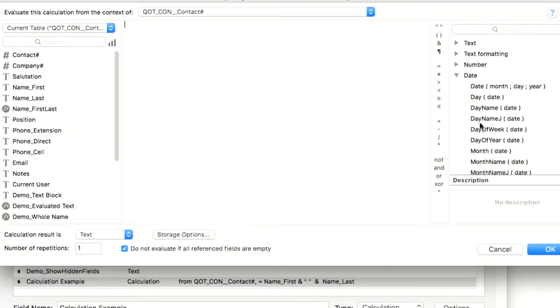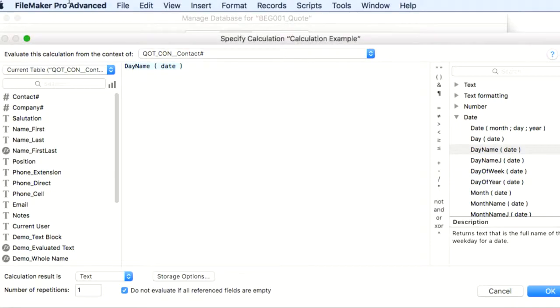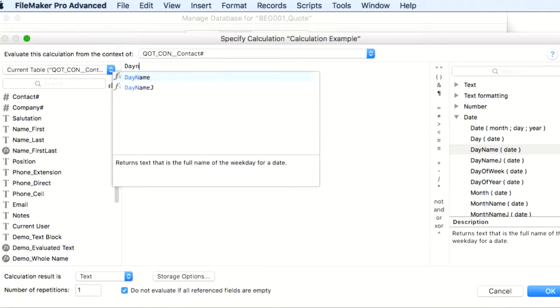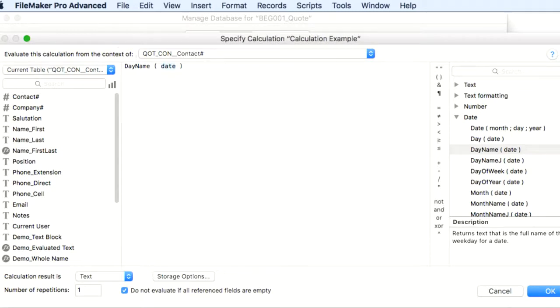There is a function right here called day name. And I'm going to move that function into the calculation window. By the way, FileMaker changed in the last version, not the current version, but in FileMaker 15, so that you can just start typing, and it will autocomplete. It makes entering functions and calculations very, very quick and easy. So in this particular function, it's called day name. What it does is it takes in a date, and it returns the name of the day in the week.